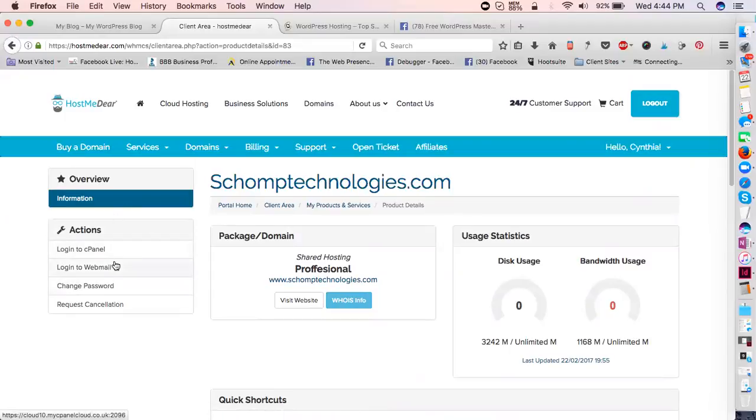And by the way, this is pretty generic setup for most hosting companies. SiteGround is a little different, and so is GoDaddy. But for the most part, it's very similar. So the actions here, cPanel is where your hosting services are for your website. Webmail is where you access your email addresses that we set up after we do this stuff in cPanel. So let's start in cPanel.